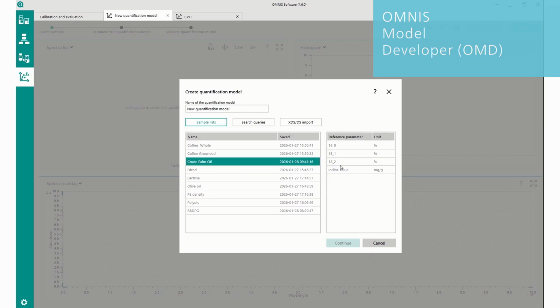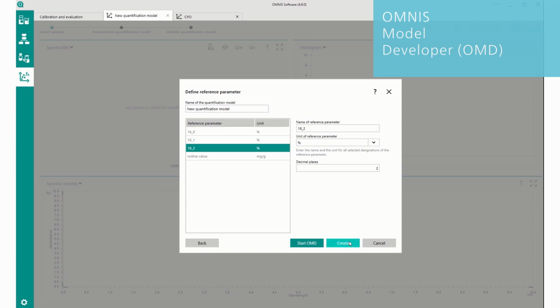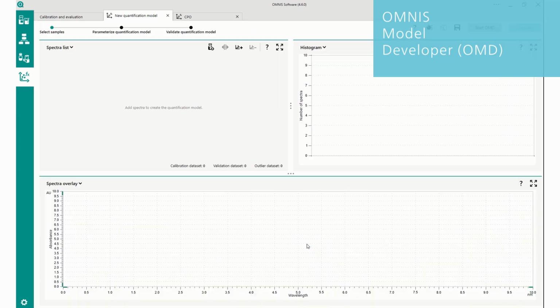However, choosing the right preprocessing method or wavelength range can be a challenge, especially if you are not familiar with chemometrics or do not create models on a regular basis. But don't worry, the OMNIS Model Developer is here to guide you. Simply select your dataset and reference parameter. Give your prediction model a name and press Start OMD.